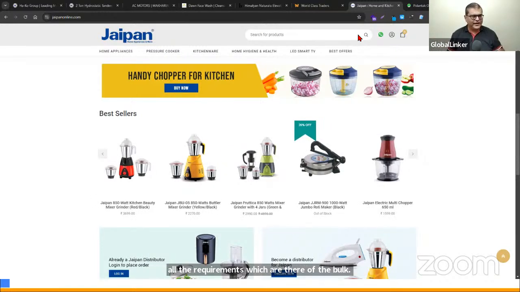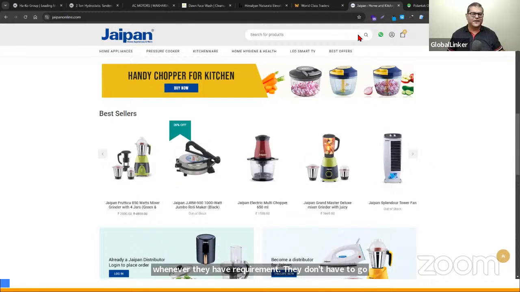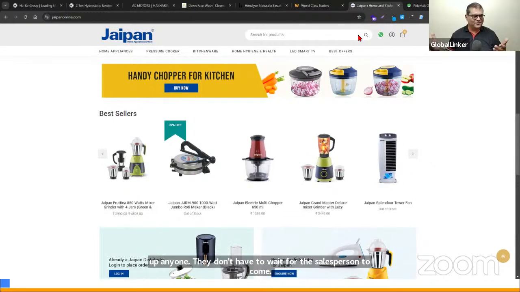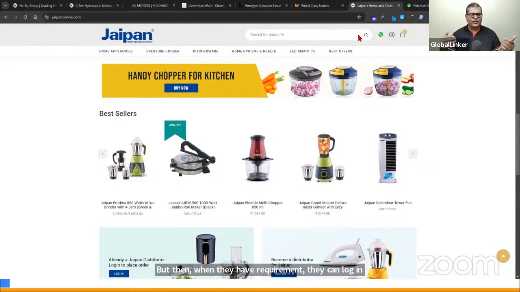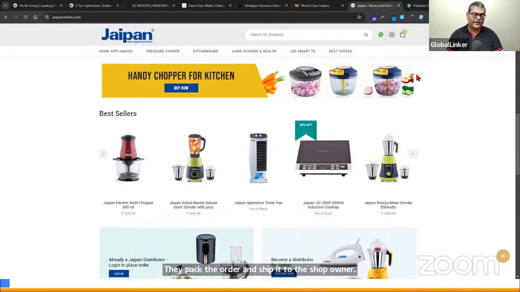Now it becomes very convenient for the bulk buyers as well. Whenever they have a requirement, they don't have to call up anyone. They don't have to wait for the salesperson to come. Whenever they have a requirement, they can log in and place their order. And the business receives the order, packs the order and ships it to the shop owner. So that is the fourth type of digital catalog that can be created.